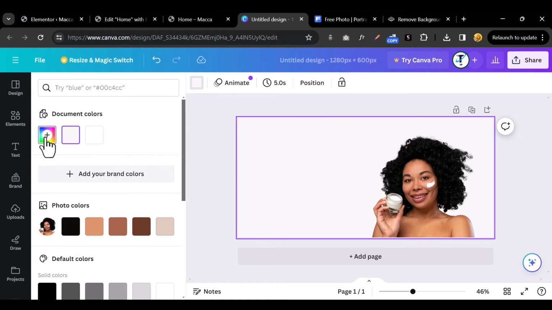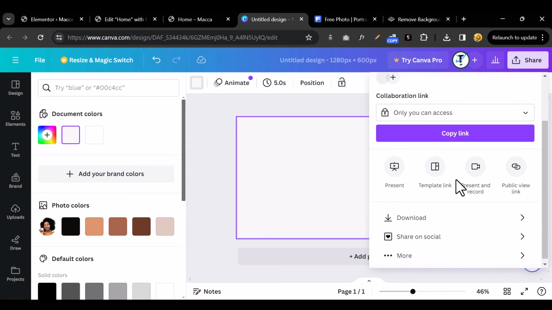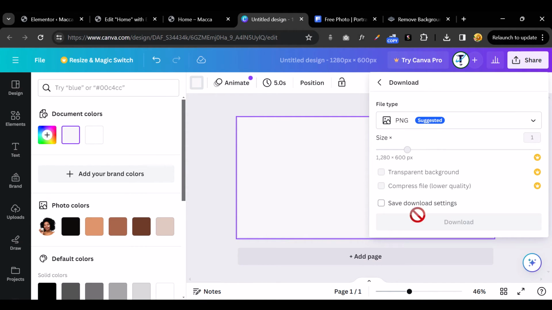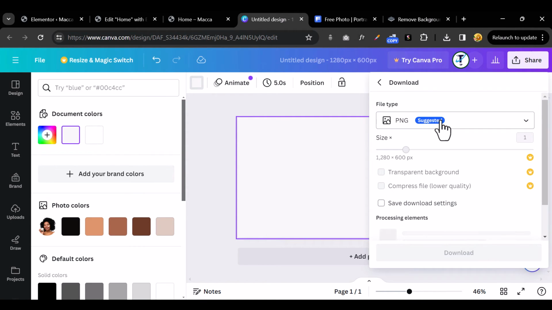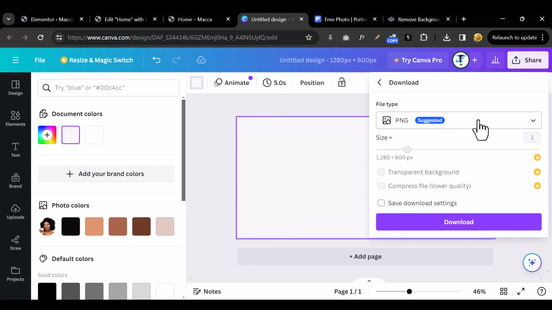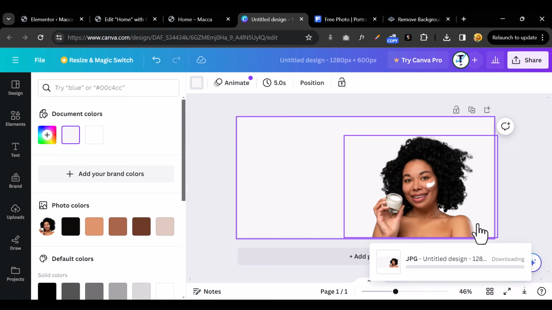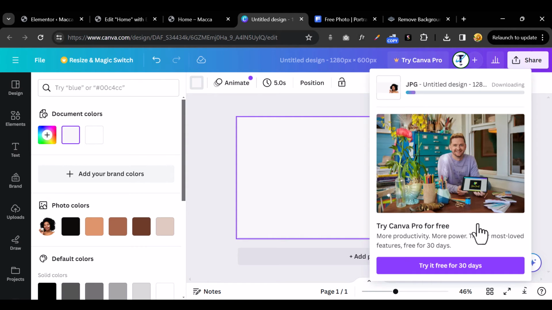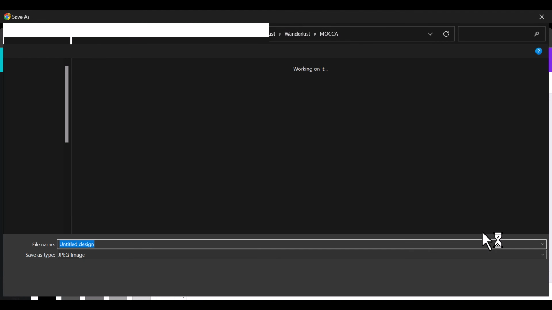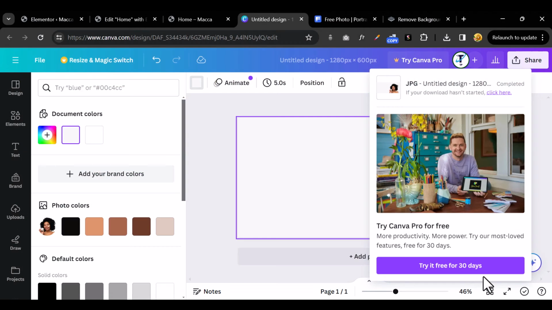Okay, so now I can download this by clicking on share, then download. I'd rather download it as a JPEG. I don't really want heavy photos on my website, because then it's gonna slow down and I have to deal with that, and it's a pain. So now let's download it to the website, to my folder.